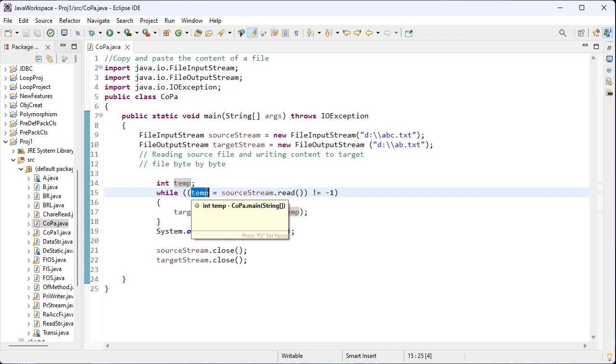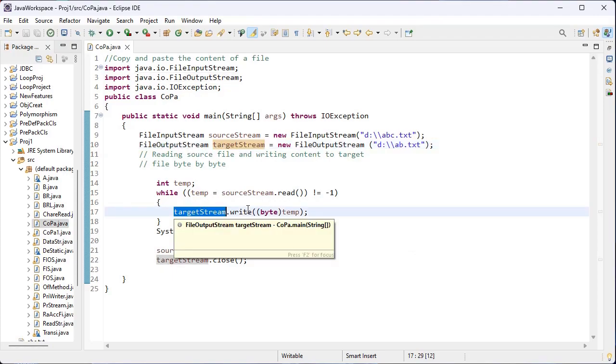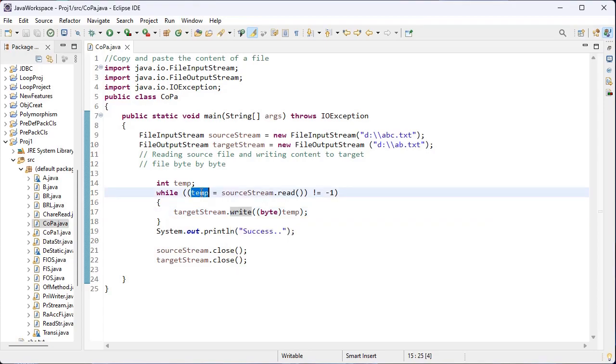And if the value is not equal to -1, that is, not equal to the end of the file only, the control comes inside the while loop. And here I have used the write inbuilt method which is present inside the FileOutputStream. That's why I have used the object for this FileOutputStream, target stream here. And this write method is used to write the temp value. First we have to typecast.